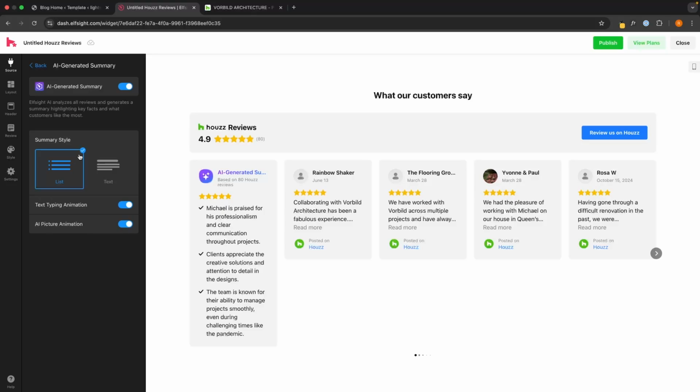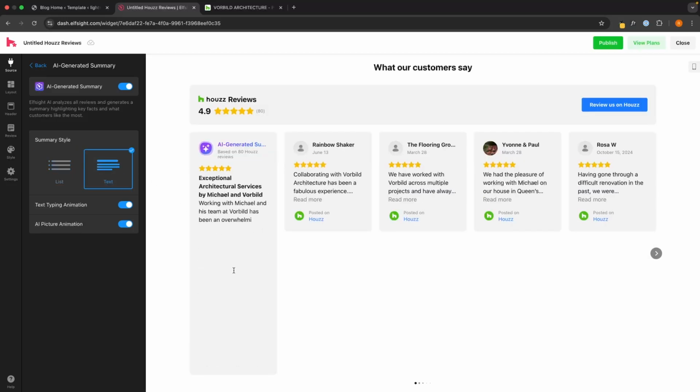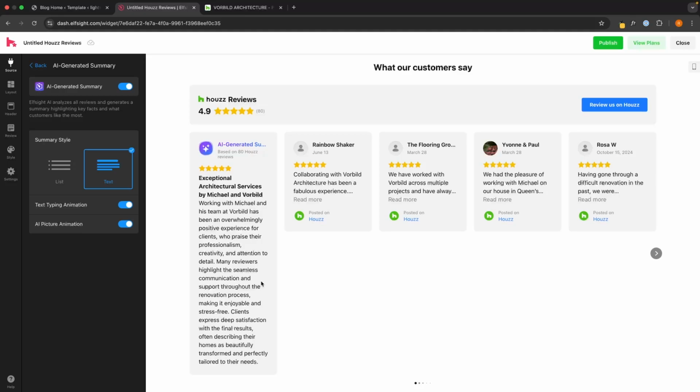Then we can go down to the AI summary and choose if we want this on or off. Essentially, AI is just going to read through all of these reviews, and it's going to lay out the main points that people are saying. So I do think this is a really good thing to have on. We can choose if this is like a list layout or if this is just a text layout right here. I think this looks more professional, especially for something like Houzz reviews. We can choose if we want the text typing animation on or off, if we want the AI picture animation on or off.